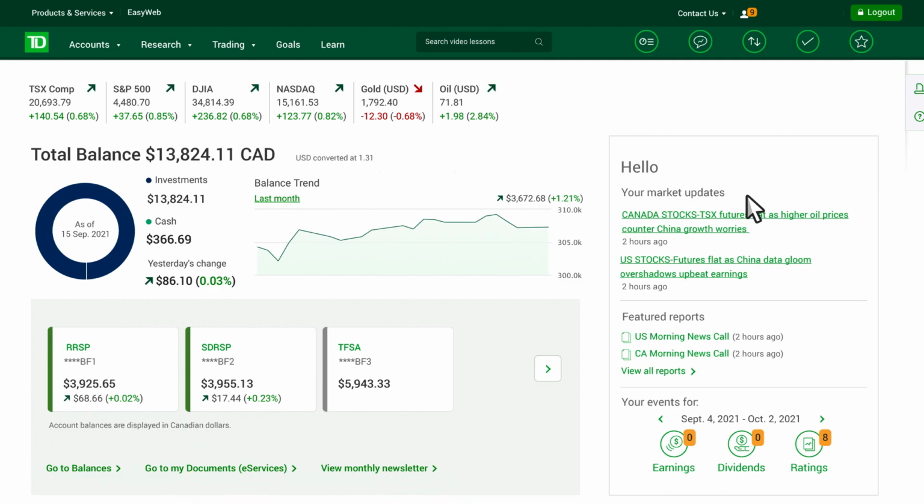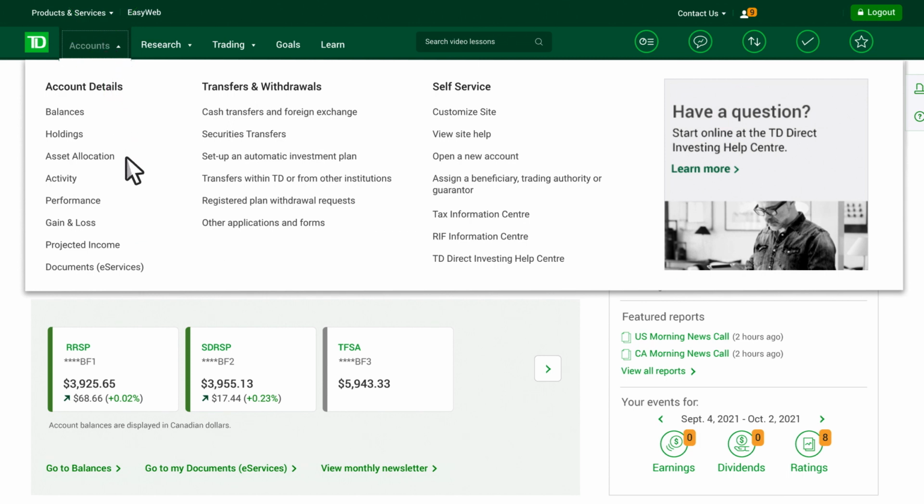If you want to view your cash and securities transfers, visit the activity page.